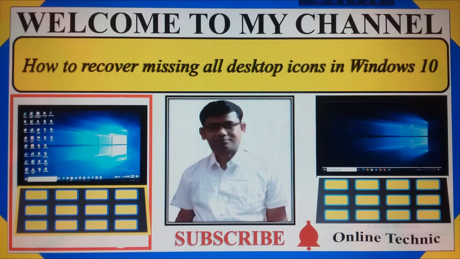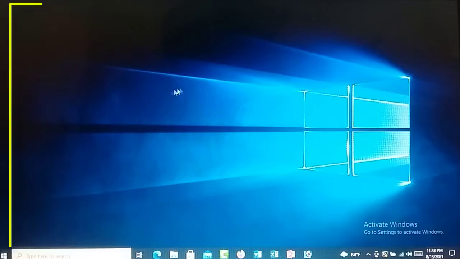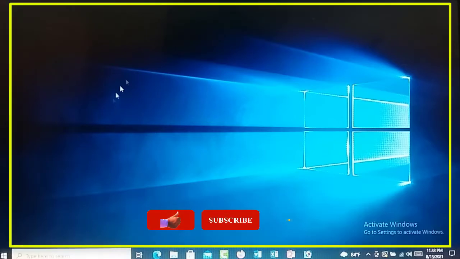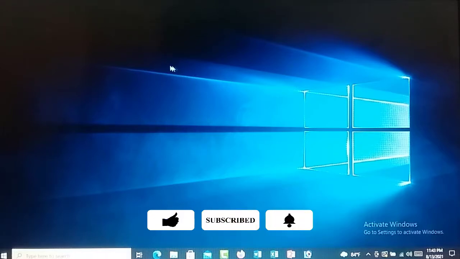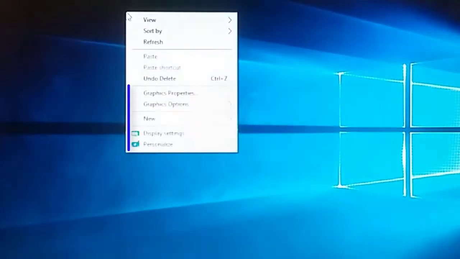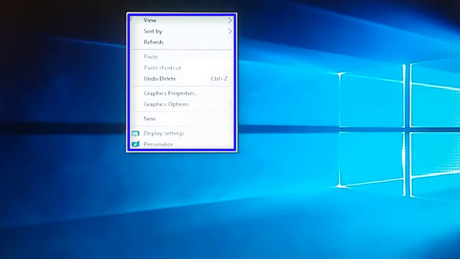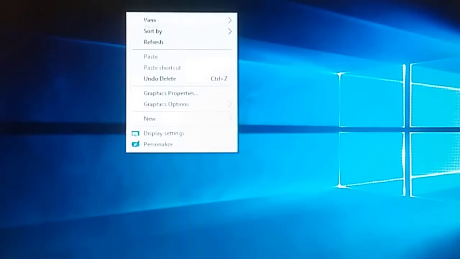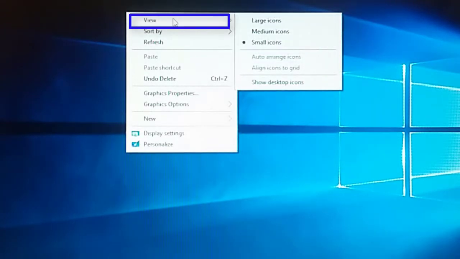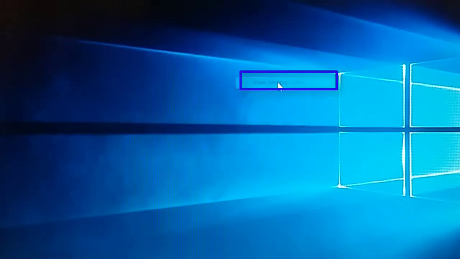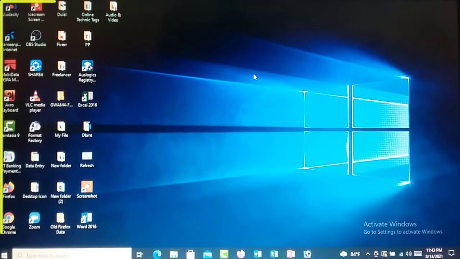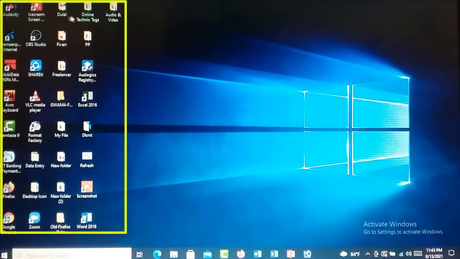Let's get started. First of all, see, there is no icon on the desktop of my PC. So click the right button of the mouse on the desktop to bring back the lost icons. Then put the mouse pointer on the view option. Then go to the right side. After that, go down slowly and click on show desktop icons. Dear friends, now see, all the icons have come back on the desktop.